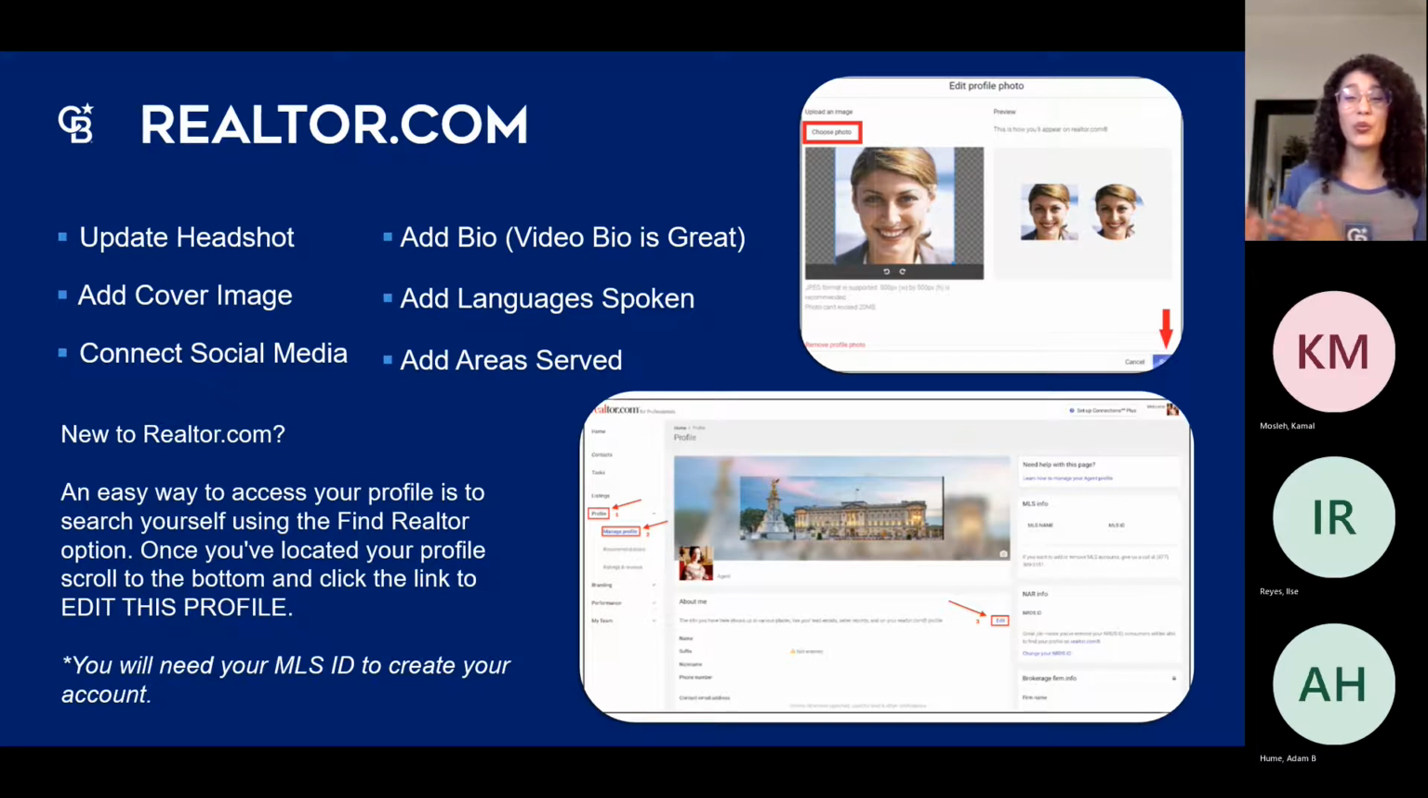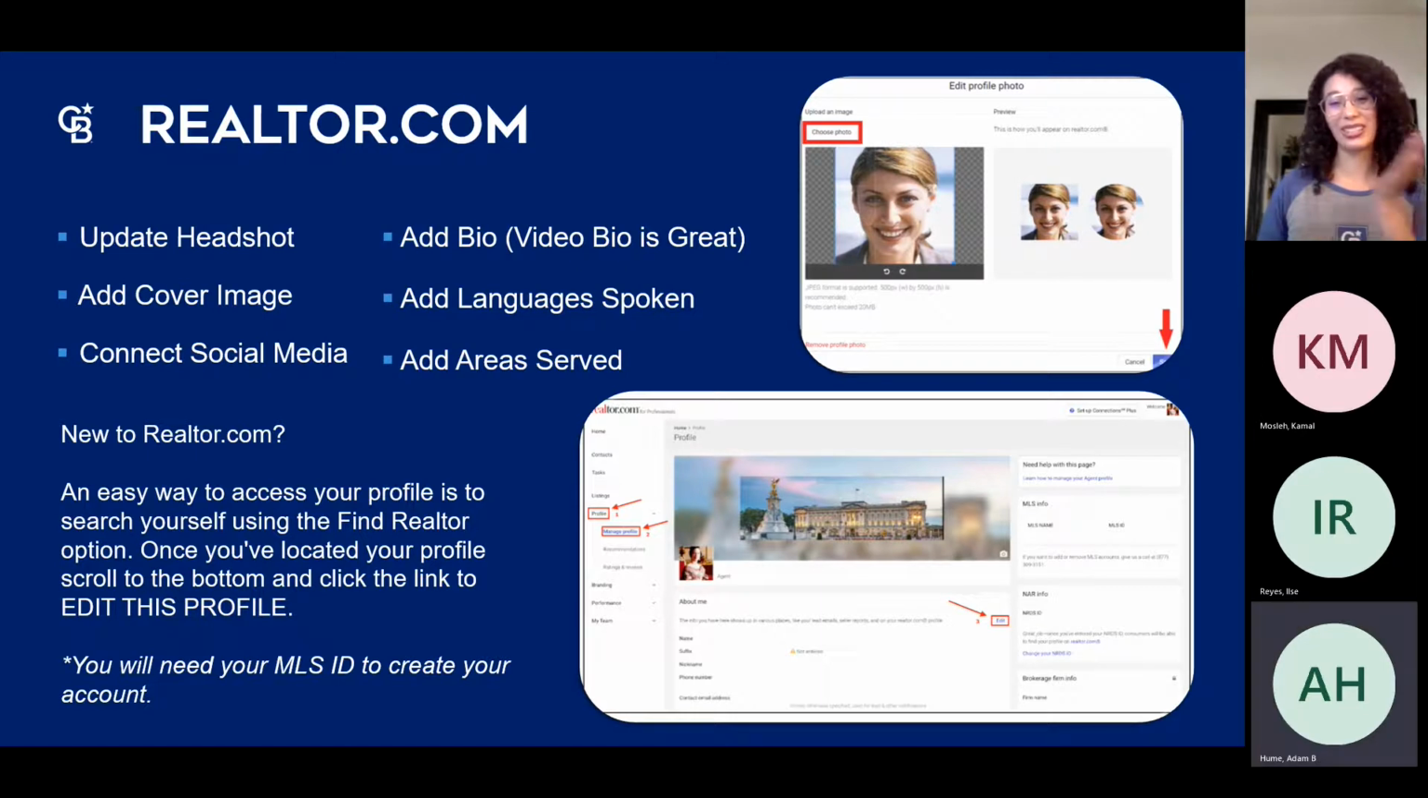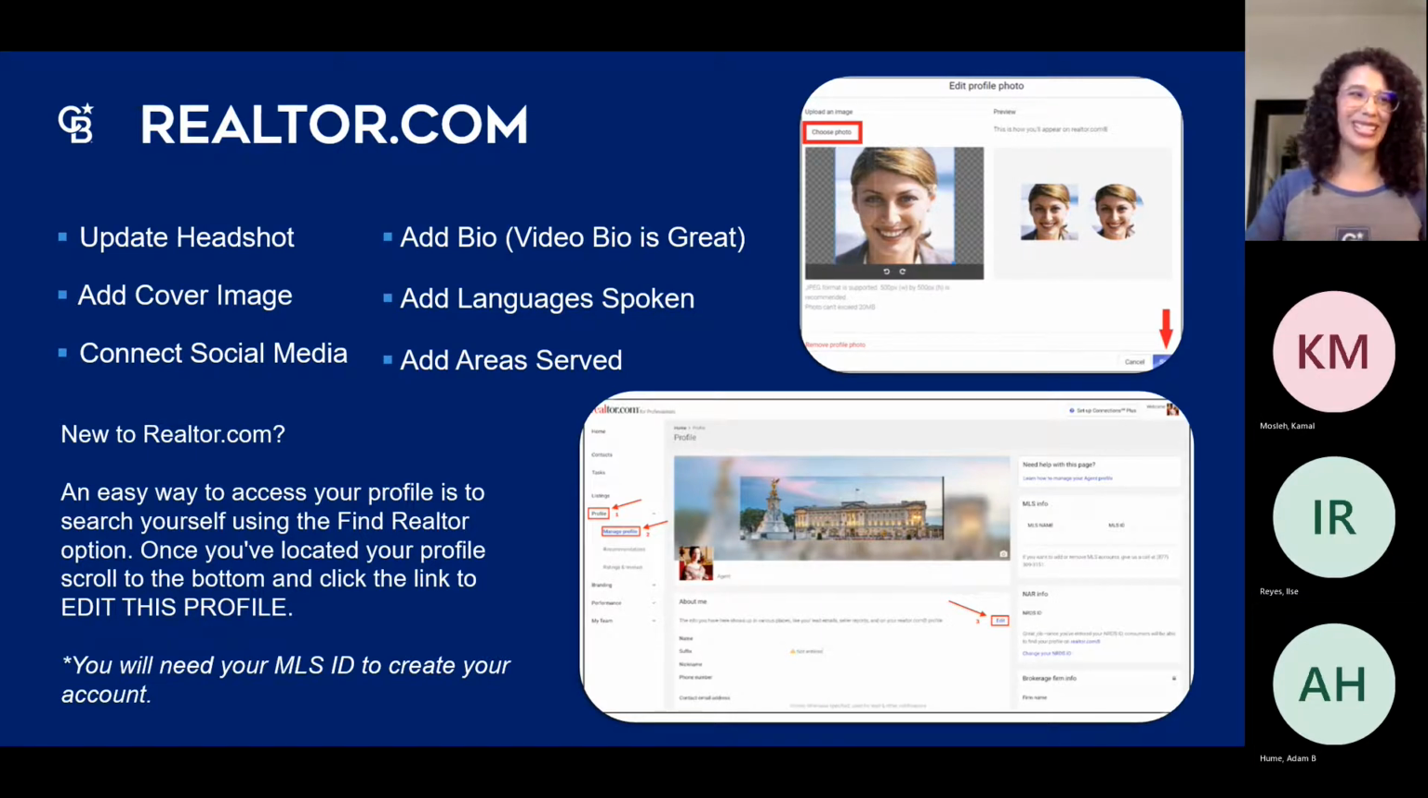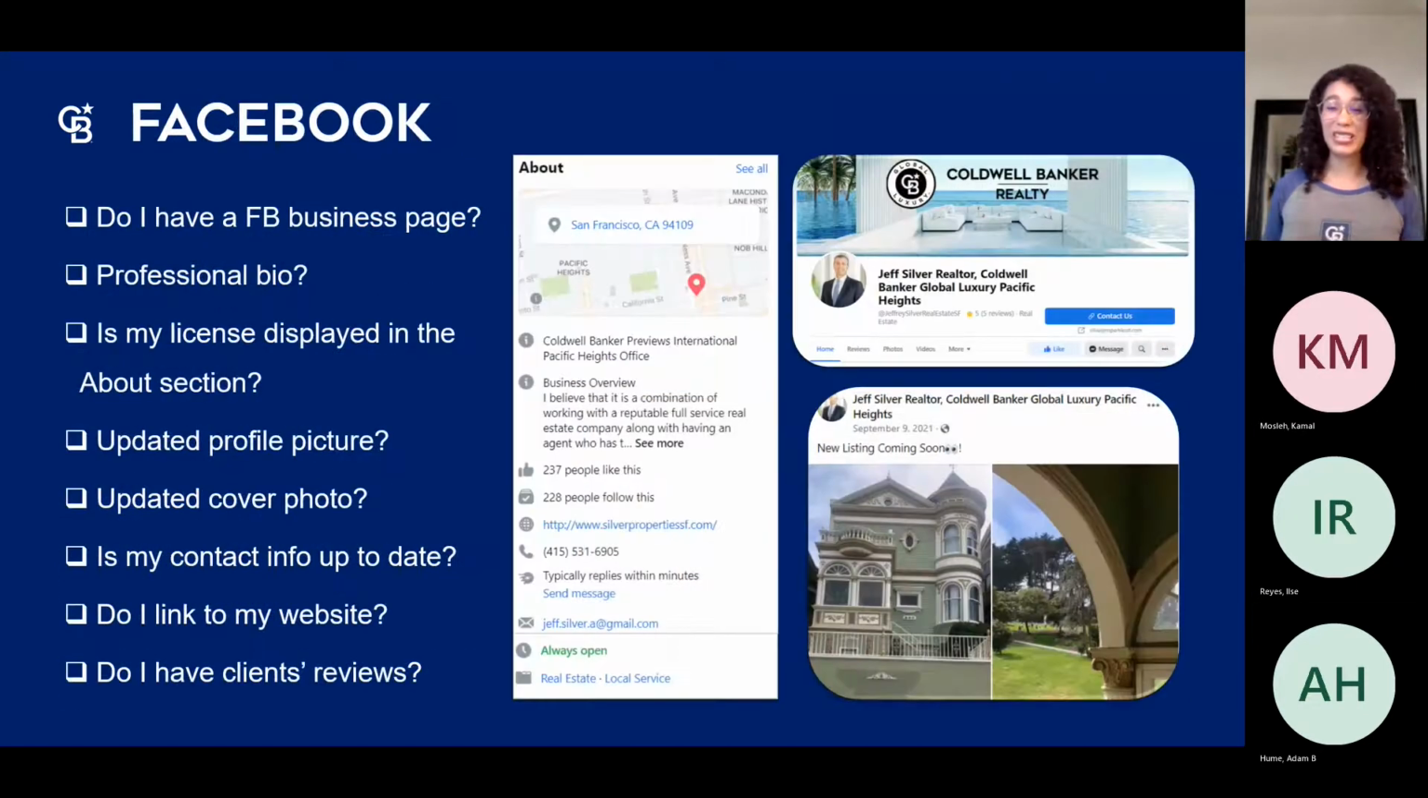That means that we want to try to be consistent throughout these profiles. Sometimes we forget we have an active profile, but we haven't paid attention to it. And if someone's Googling our name, we want to make sure that all of our profiles look the same and they're all updated with our most current information. So always making sure we connect it to our social media, to our website, and to make sure that you showcase your serviced areas.